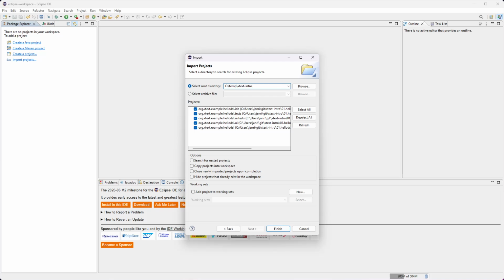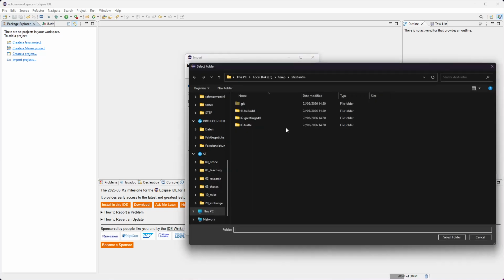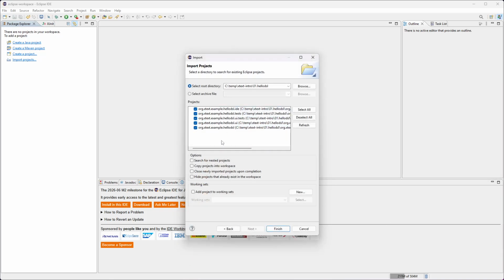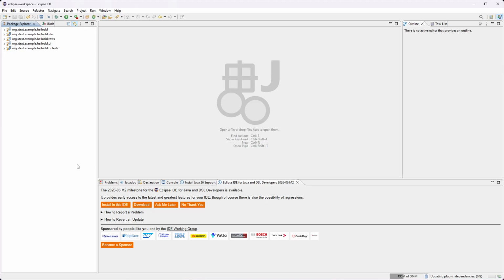And now let's see what happens. Yeah, it basically finds in all the subfolders, it finds projects as well. So if we browse this, we see there are actually 3 folders. So let's maybe only import the first one, the hello DSL. If I open that one, then it only finds the 4 projects in there, right? I could do all of them, but let's now do those. Those are the ones that belong to the hello DSL. And yeah, we can just simply say finish.